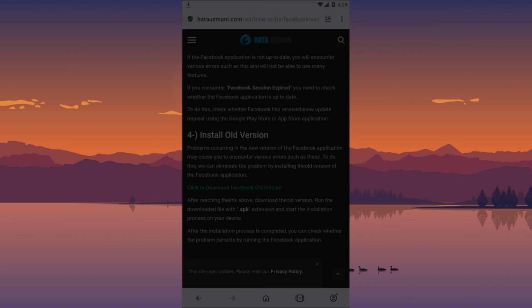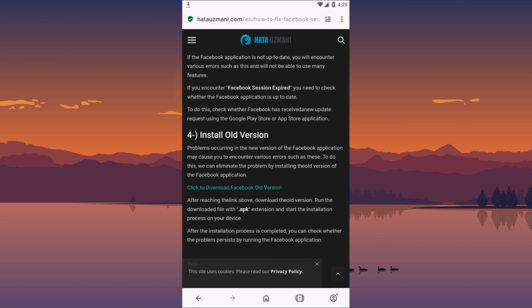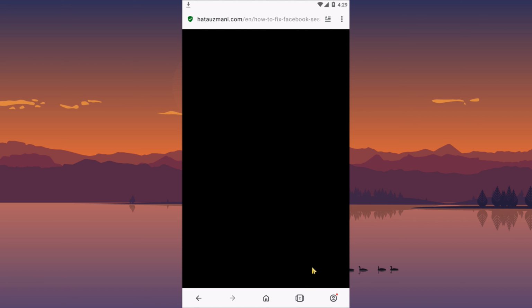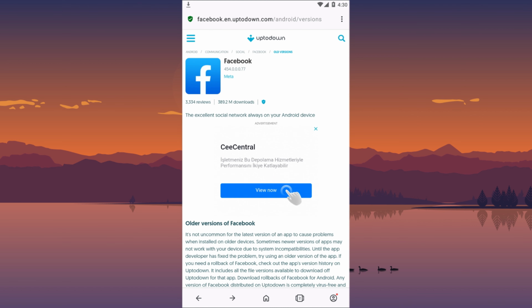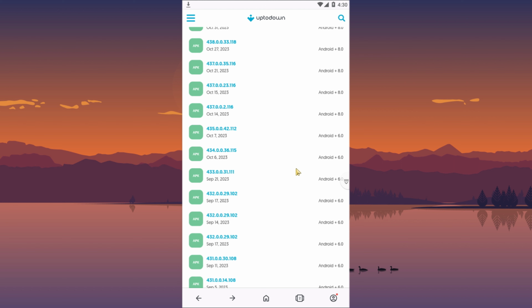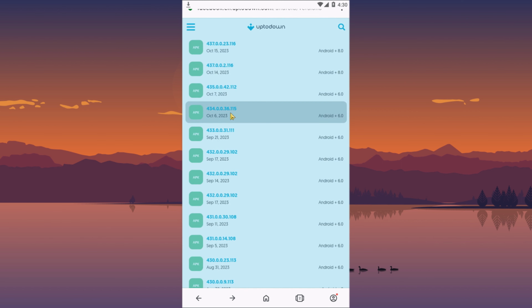Problems occurring in the new version of the Facebook application may cause you to encounter various errors such as these. For this, we can eliminate the problem by installing the old version of the Facebook application. After reaching the link in the article, download the old version.